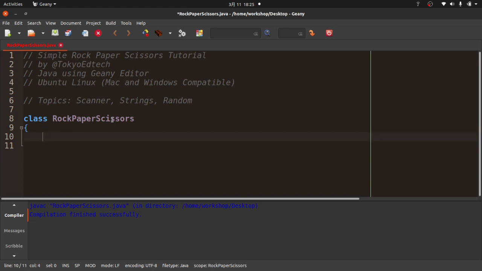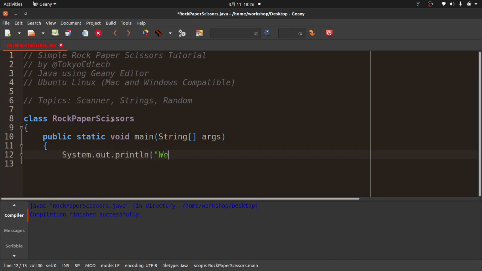I'm going to go ahead and create my main method. So I'm going to say public static void main(String[] args), so it's an array. Again, I'm assuming you either know what these things are, or I can just tell you you don't need to know them right now. So I'm going to go ahead and type System.out.println and say, welcome to rock, paper, and scissors.